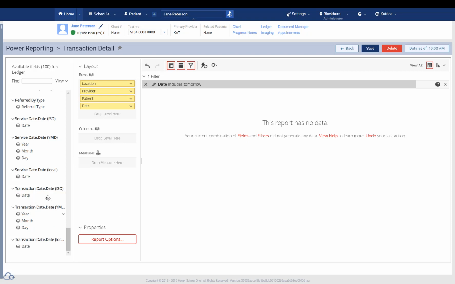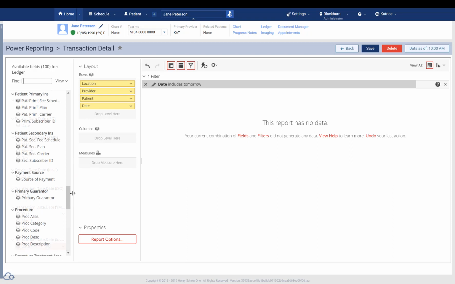To add a date, as I just did, all you need to do is double click on it, or alternatively, you can actually click and drag it into where you'd like it to sit. So if you want it to be in the rows or in the columns, you can do it that way as well. Now that we have added that in, we just now need to add in another field that's going to allow us to separate out the different payment types that we may have received.